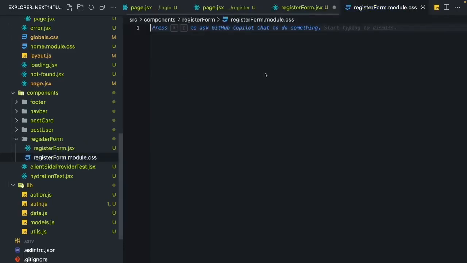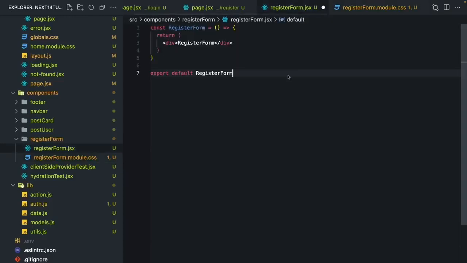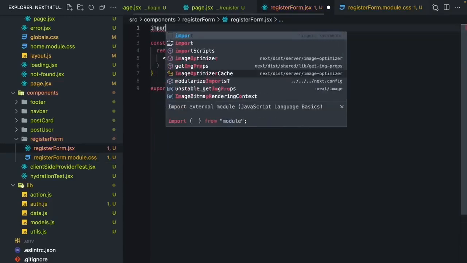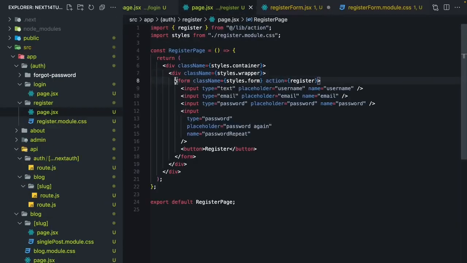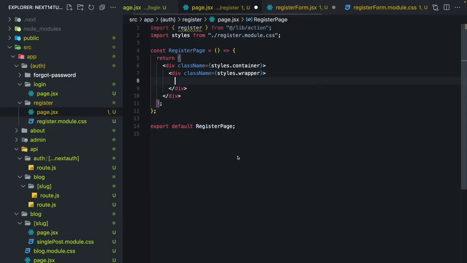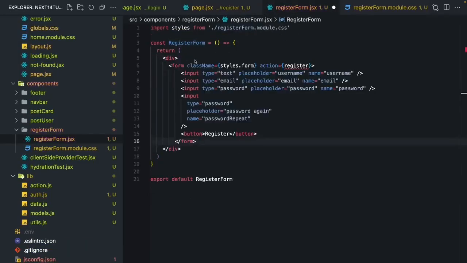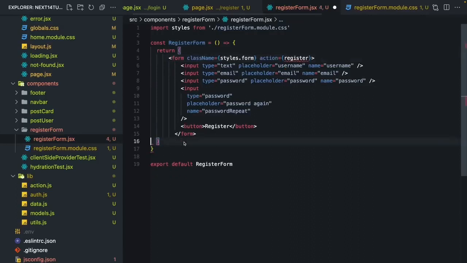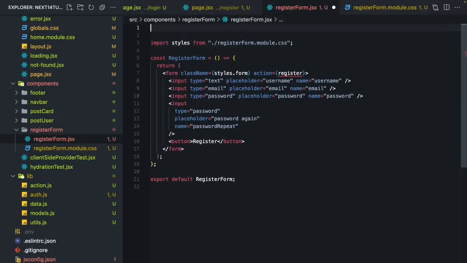And I'm gonna import this. Let's say container, import styles from register form module CSS. Okay, so let's come here and copy this form. Actually, let's cut and paste here. We don't need this div. Okay, and I will say it's gonna be a client-side component.